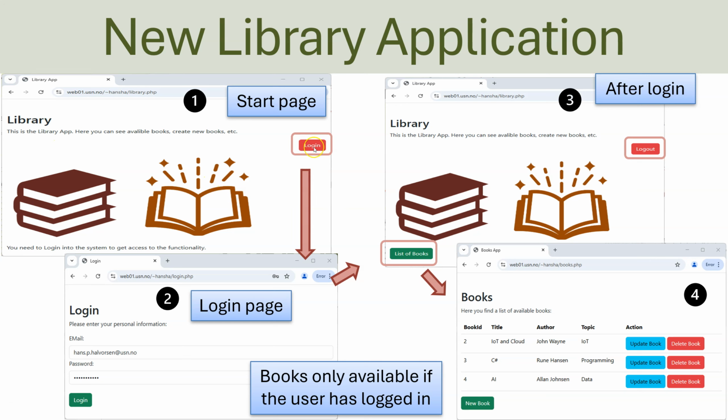So here's a login button, and when the user clicks on this button, this new page will appear where the user needs to log in with his email and a password. And when he's logged in, that library page turns into this page instead. So instead of login, it says logout. And also this button will be available, list of books, and then the user can click on this list, and then he will get access to this book web page, etc.